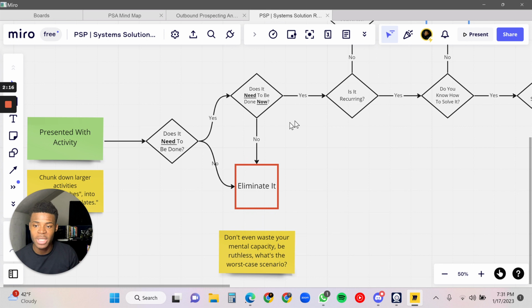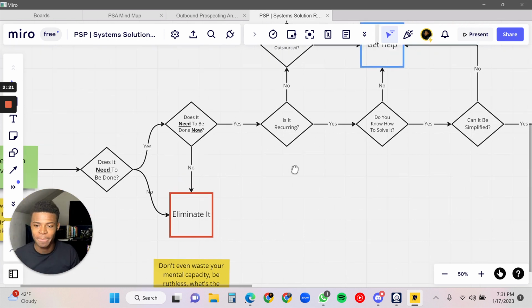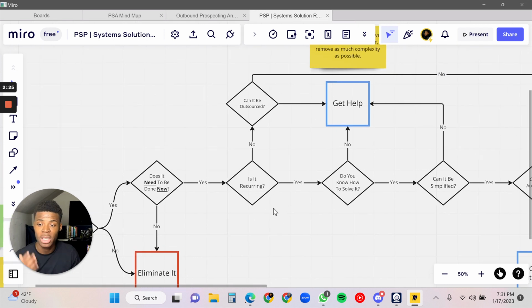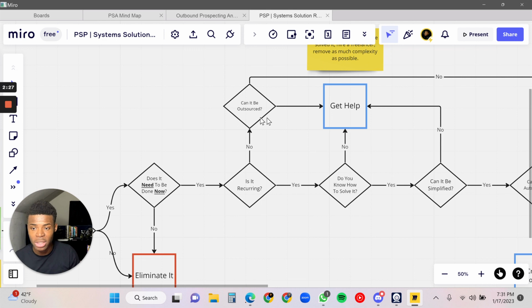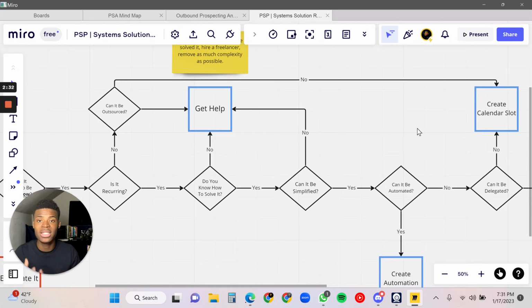So if it does need to be done, does it need to be done right now? No, eliminate it. If yes, is it a recurring problem? No. Can it be outsourced? Yes, get help. If it cannot be outsourced, create a time in your calendar, in your day, that you're going to spend working on it.